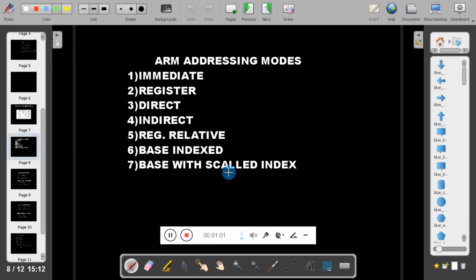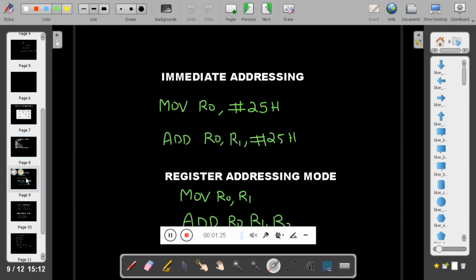So there are 7 addressing modes. Those are immediate addressing mode, register addressing mode, direct addressing mode, indirect addressing mode, register relative addressing mode, base index addressing mode, and base with scaled index mode. These are the 7 addressing modes. We will see one by one how they work. Let us take the first one, immediate addressing mode.